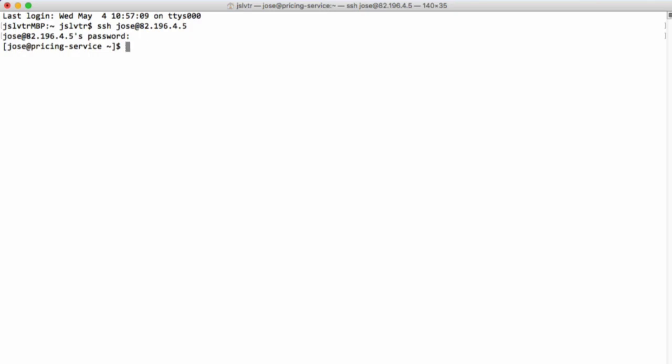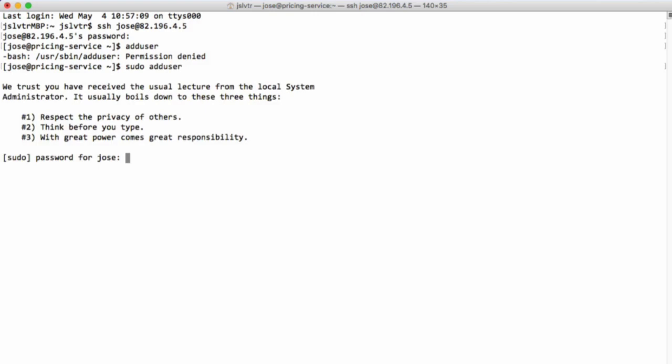For example, if right now we try to do adduser, we get permission denied, because adduser, the act of creating a new user in the system, is only allowed by the super user, the root user. So we would have to do sudo adduser. But when we do this, then we'll get asked our password, and we will get this message here, that this account is not in the sudoers file, and this incident will be reported. That's just to scare you, really.